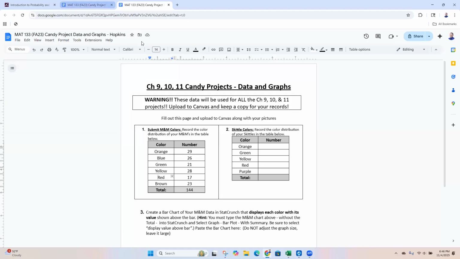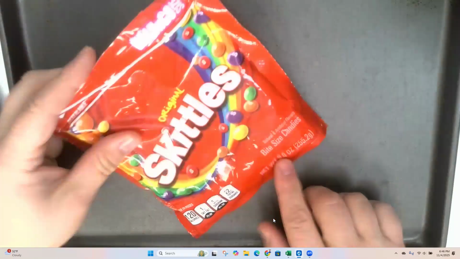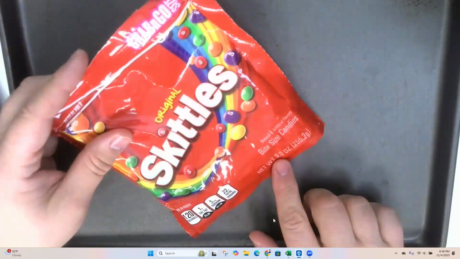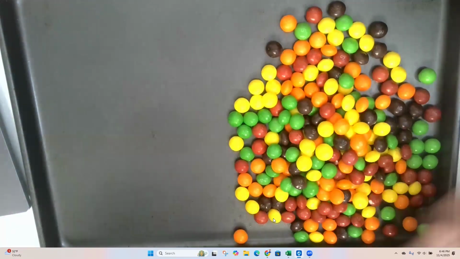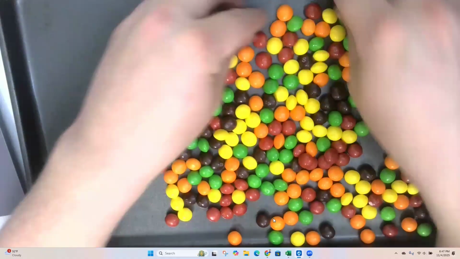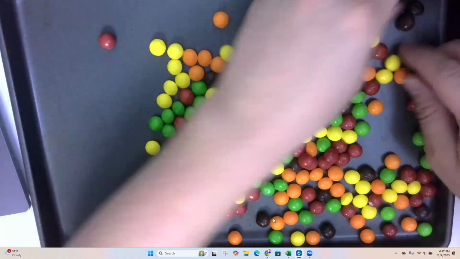Next we're gonna do Skittles. For Skittles, I also got a 9 ounce bag. And I probably didn't need a 9 ounce bag since Skittles are a little smaller than my big, huge peanut butter M&Ms, but get these all sorted out.